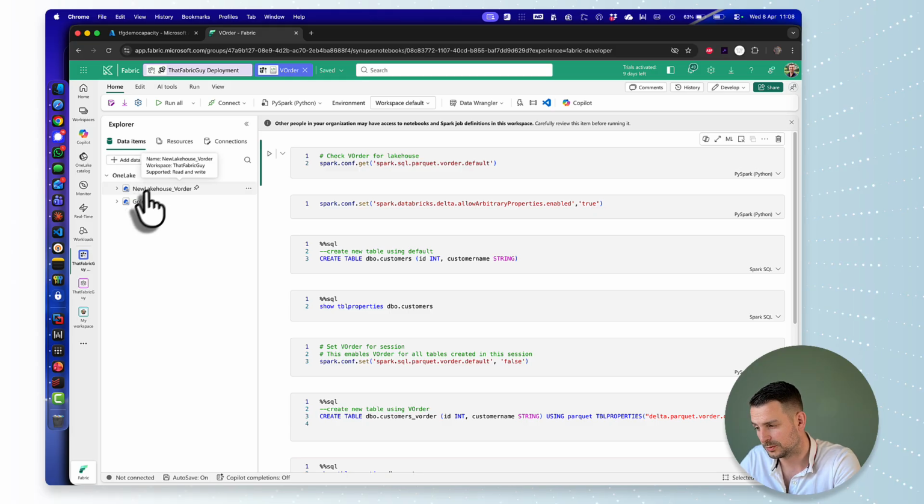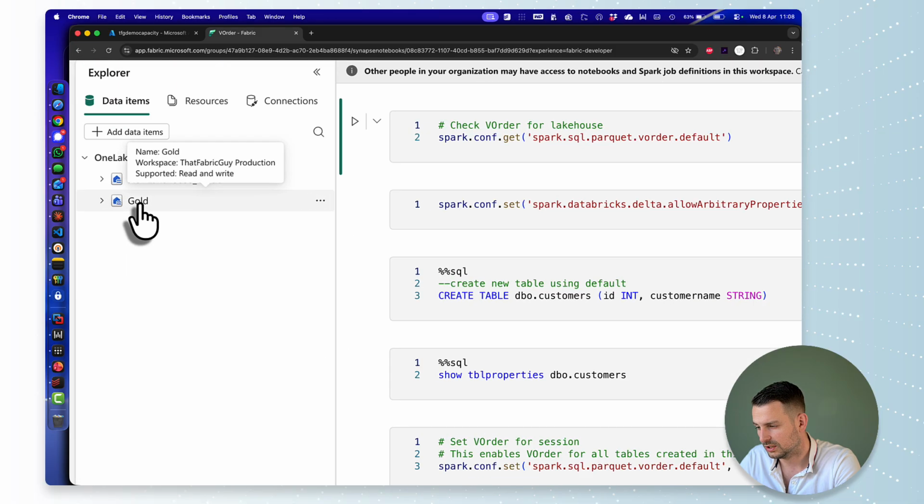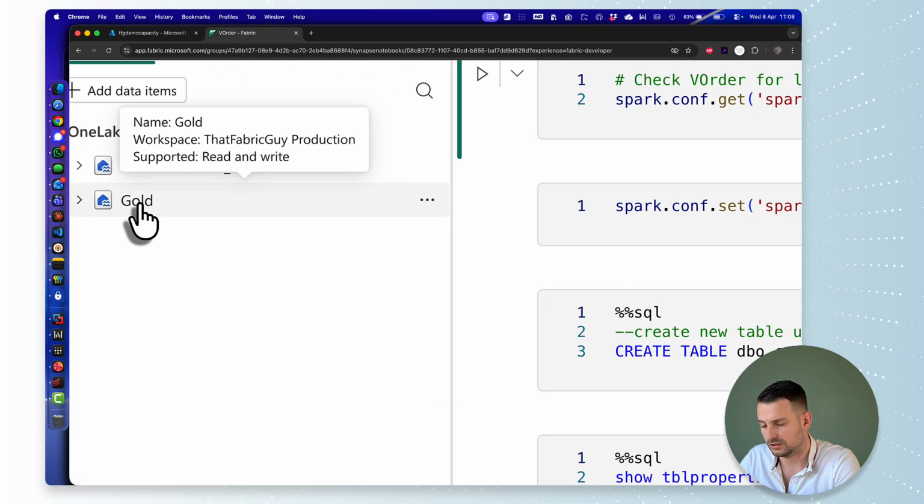That's in the old workspace, and it is also connected to that Fabric Guy production workspace, as you can see here. So the connection to the gold lakehouse was deployed, both the lakehouse as well as the notebook, and then the default connection was also deployed. So that's actually really cool. We do not have to go in and swap out those connections. That's really cool.